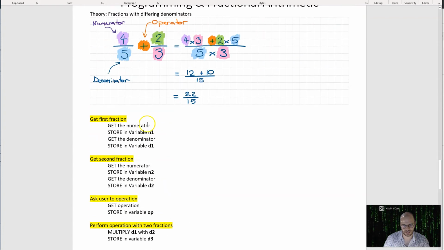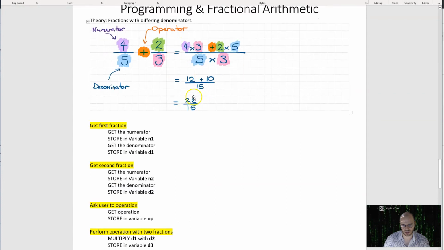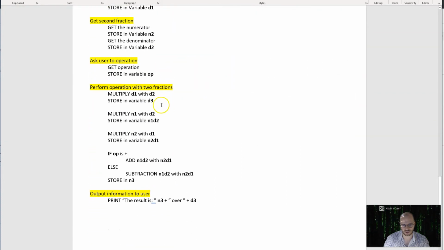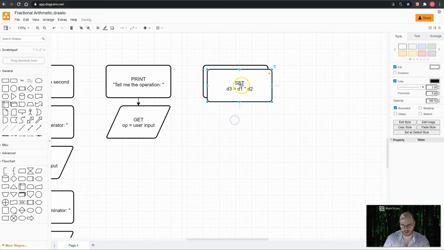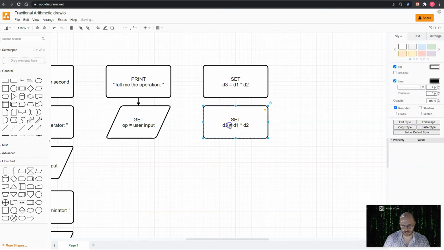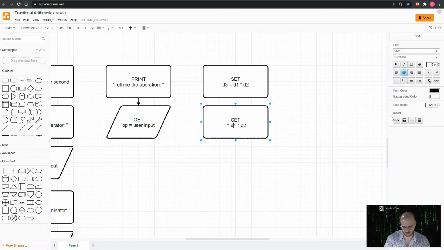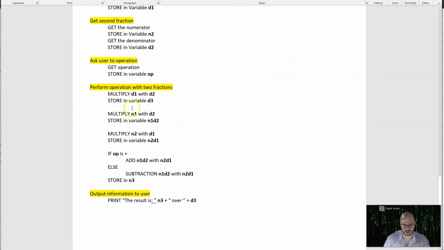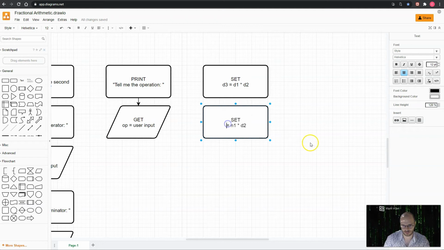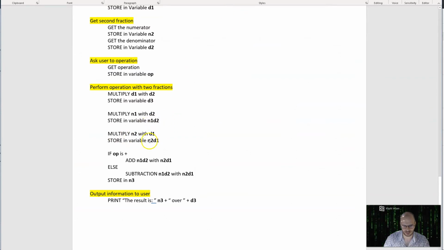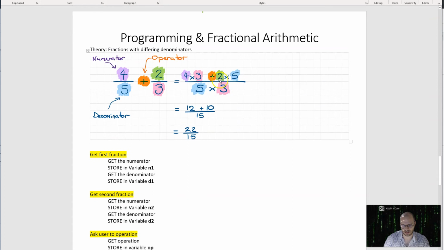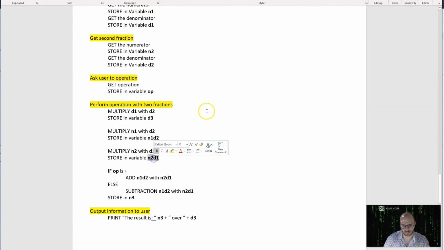Now the second part is we're calculating this part of the fraction here. So 4 times 3, or first numerator times second denominator. So with this part of the code, firstly we multiply them together, and then we store it. So copy this, and we're going to set n1 times d2, and store that in n1d2, like so. And then we need n2 and d1, so we multiply 2 and 5 together, and we store it in this variable here.